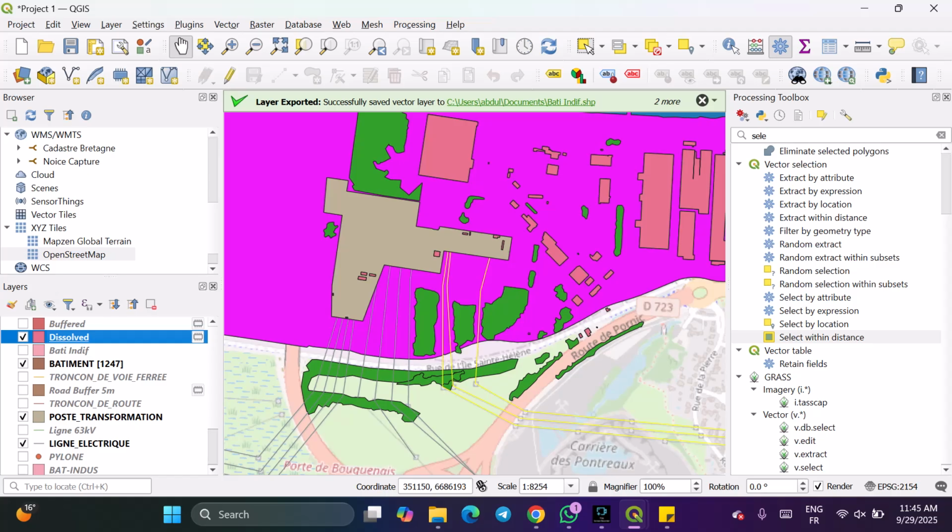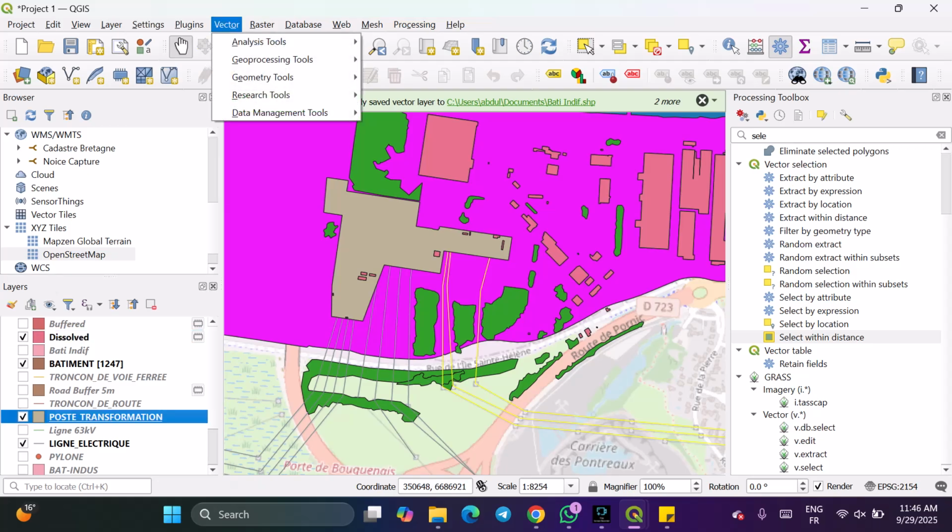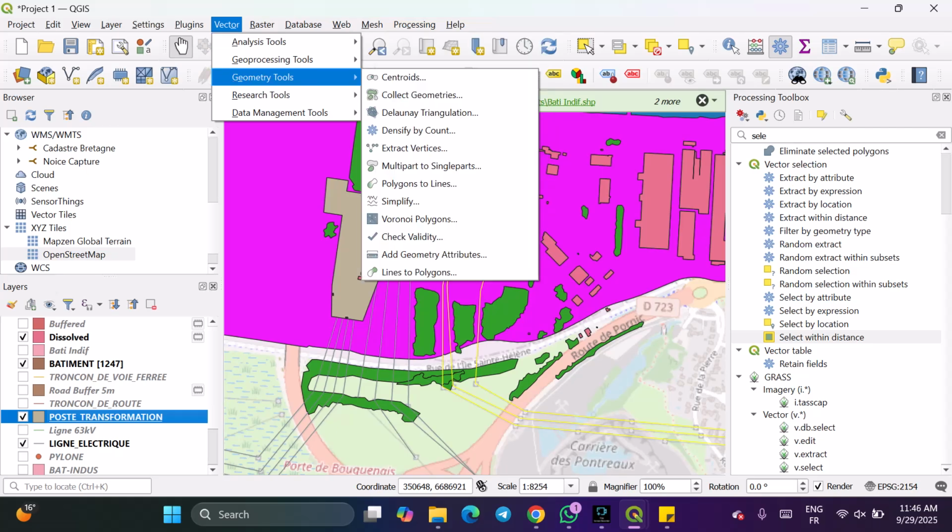You know centroid? Yes. You know the gravity center? Yes. And centroid is not the same, right? Okay. So we will use the centroid of the buildings. To do so, we have a function here in vector. We have geometry tools and we have centroids. Okay. So if I click here, I will click on buildings.